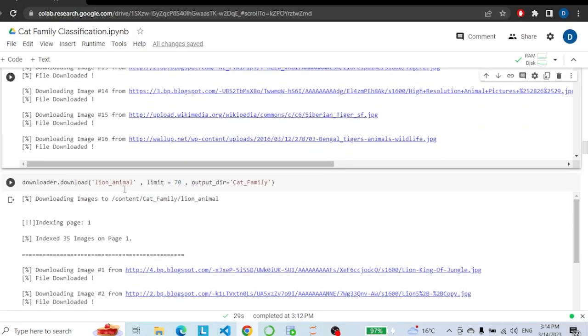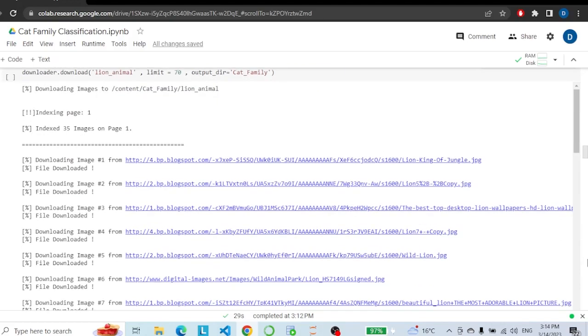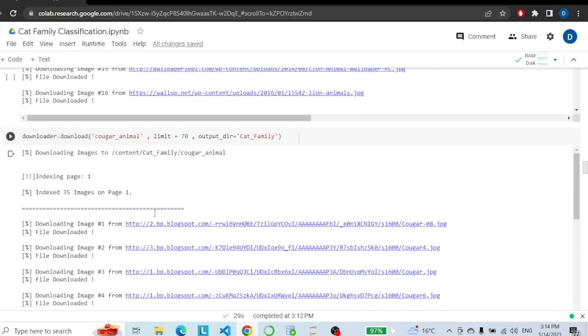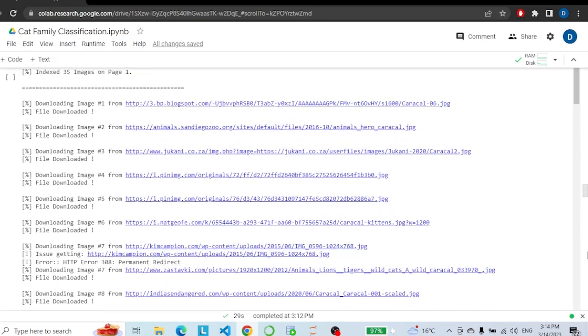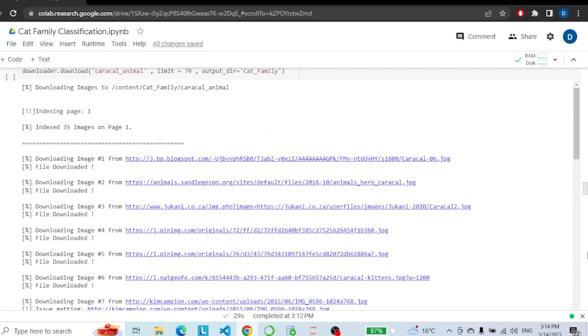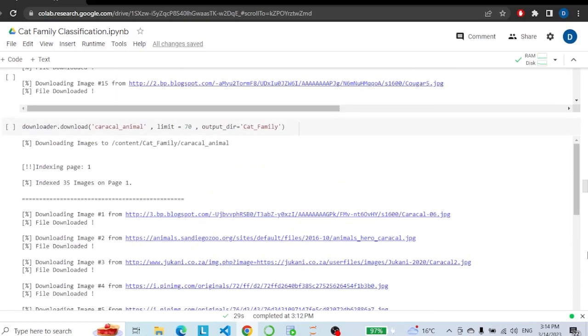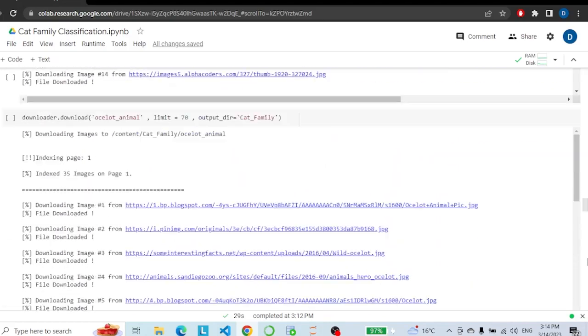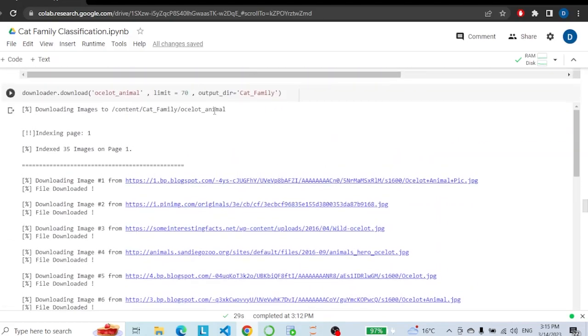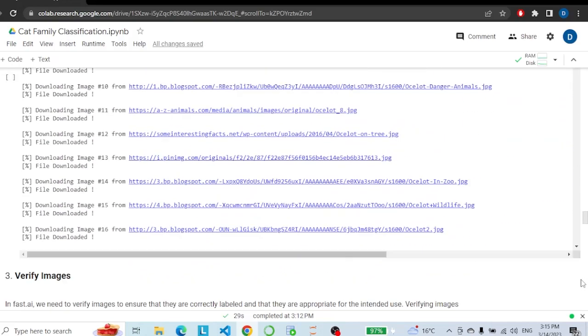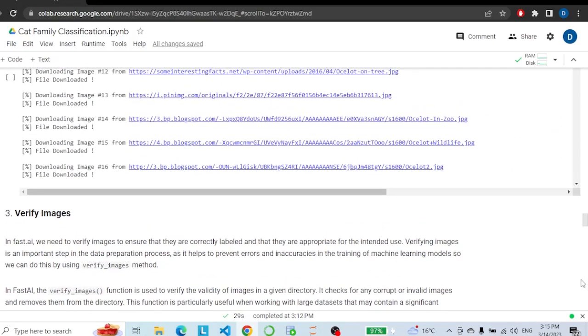And here we ask it to download lion animal images, and here a cougar animal. As I told you, you can ask it for any type of image you want. So here is caracal animal images, and here to download ocelot animal images. Okay, so now our data is ready.